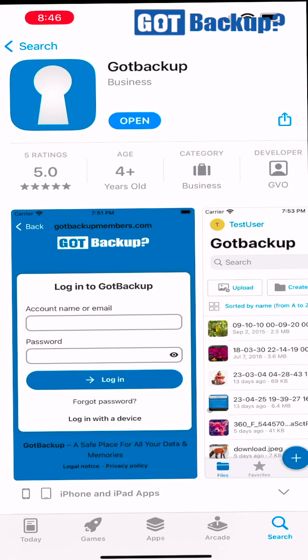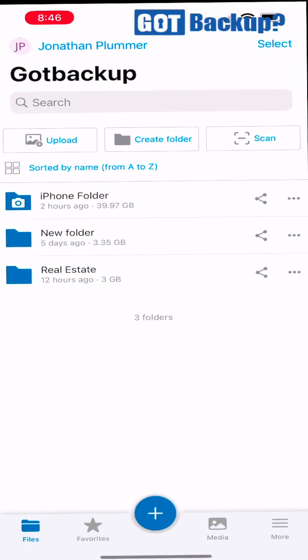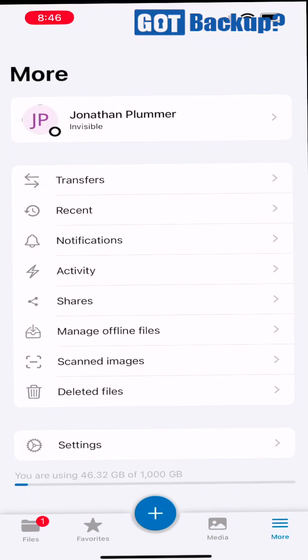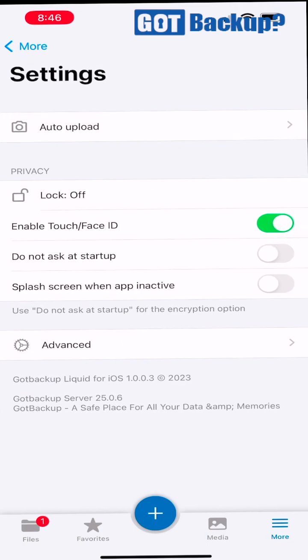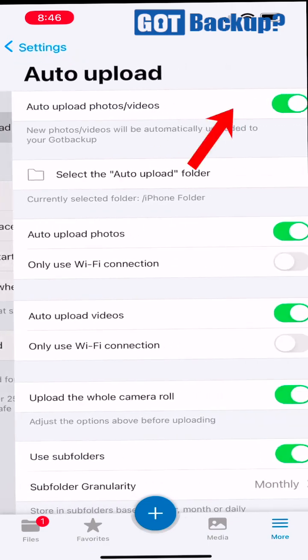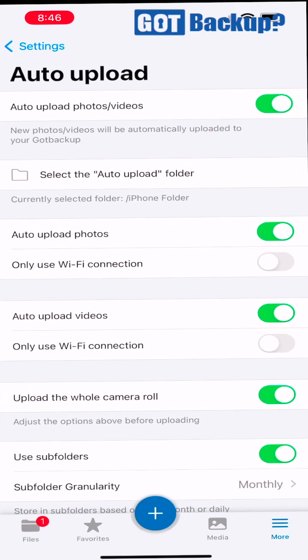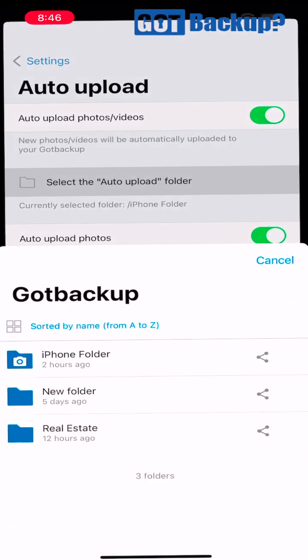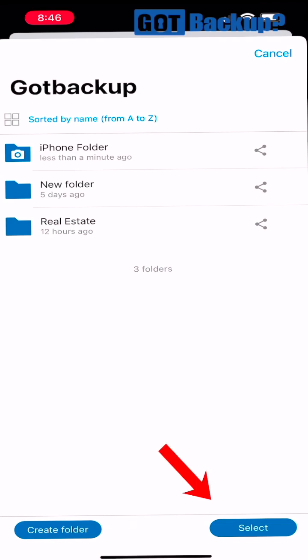Once you get into the app, we're gonna open the app. The app looks like this when you open it. Once you open it, you get to click these three little bars down here. Then you hit settings. Once you hit settings, then you click auto upload. Once you hit auto upload, you select a folder.